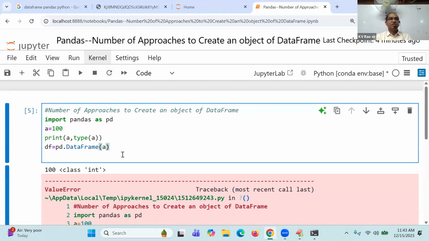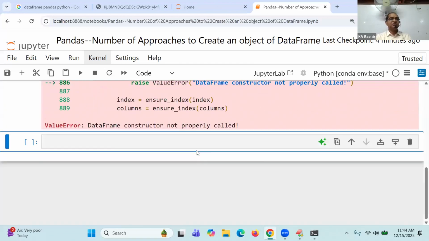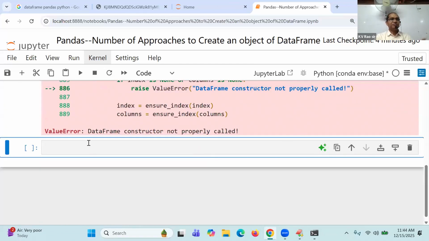Right. Next, I will go for this one. I will keep this error as it is. So a DataFrame object is not possible to create for fundamental data types, fundamental traditional objects of Python. Are you okay? Right. I am keeping the error as it is. Don't think that the error page is posted.